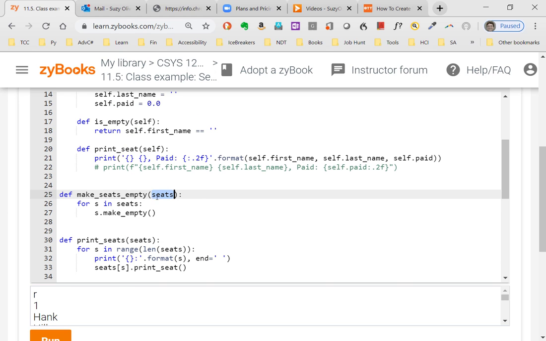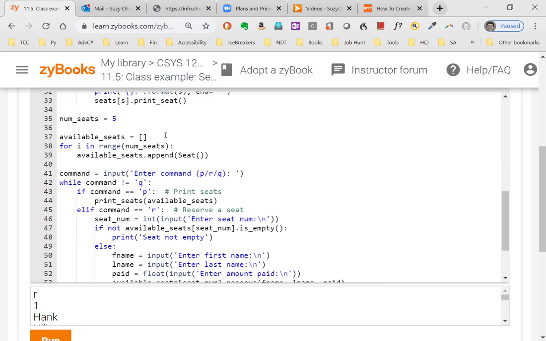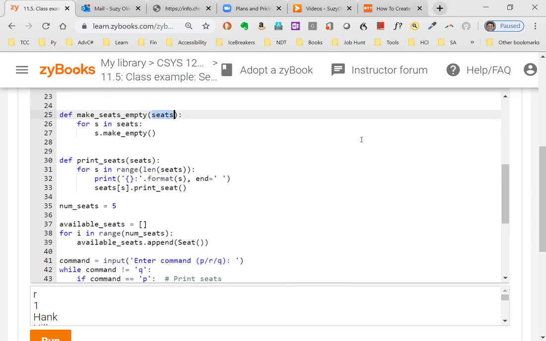And these seats are going to be down here. They're creating a list of available seats. This is kind of an overly complex program, I think, for you at this level.